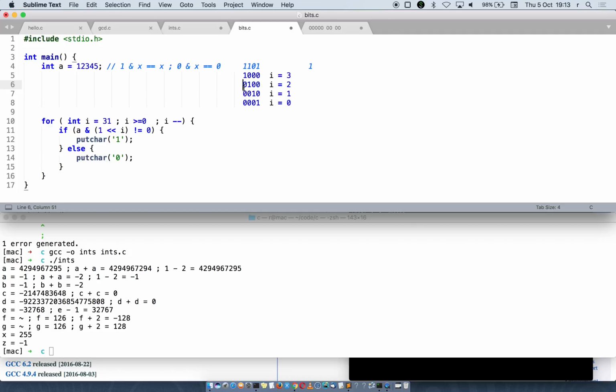Well, for the first position, 0 and 1 is 0. For the second position, 1 and 1 is 1. For the third position, 0 and 0 is 0. For the fourth position, 0 and 1 is 0. So I'm going to get 0, 1, 0, 0, the same as this. So that is still not 0, so I'm going to get a 1 on the output, right?